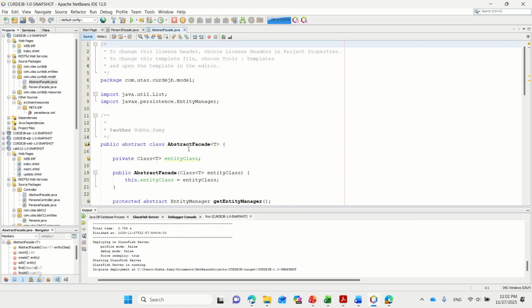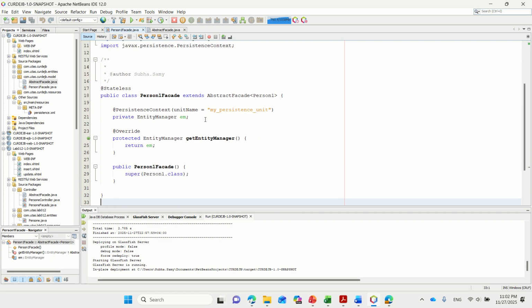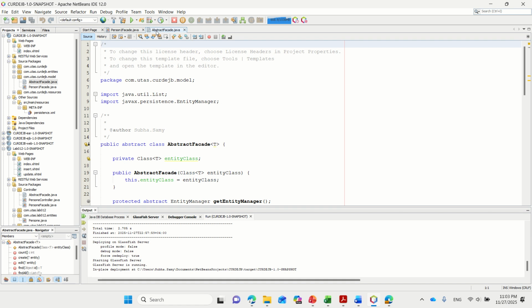So now our abstract Facade as well as person Facade class, both the classes are there. If you go into the person Facade class, whatever we are creating, we will be creating an object for this Facade class. The Facade will come here, and that is a super class. Super class for this Facade is abstract Facade. Okay, abstract Facade will have all the methods for writing into the database.